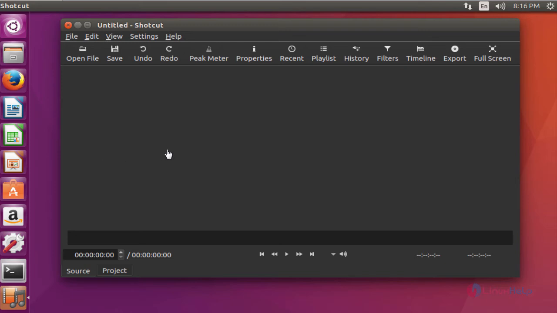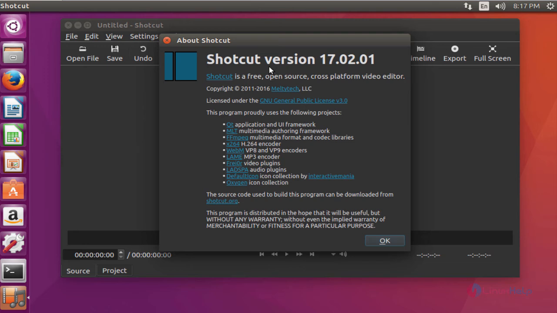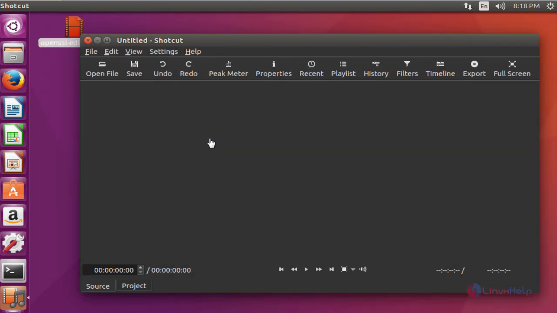You can upload the video and edit your video through this Shotcut editor tool. If you want to check the Shotcut video editor version, click Help and choose About Shotcut. Here the version is shown, 17 and above. Now I am going to show how to upload a video and edit the video.